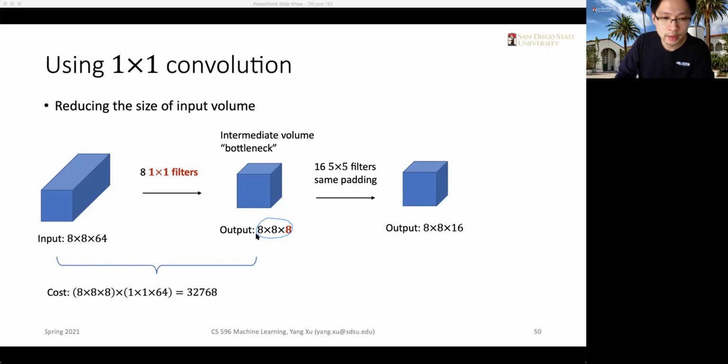Elements, and each element we will use that amount of products to compute, right? It requires that amount of scalar multiplication to compute. So since the filter is 1 by 1 and the number of channels is 64, it will be 1 by 1 by 64. So that will give us 32K multiplications.